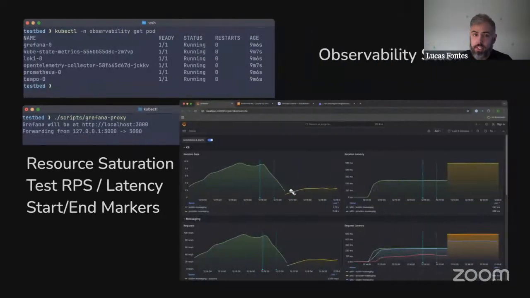Once that is all done, we can take a look at what we have in terms of observability. What we get here is Grafana, Loki, Prometheus, OpenTelemetry Collector, your usual suspects when talking about observability. And you get access to this cluster via a Grafana proxy, which will run on your localhost, connecting remotely, so you can actually see nice graphs.